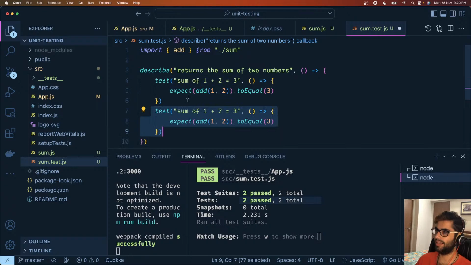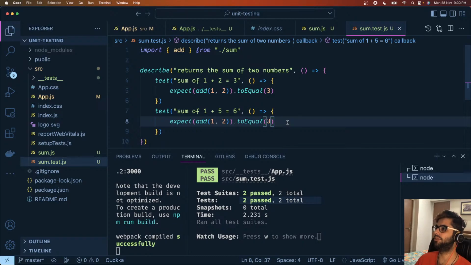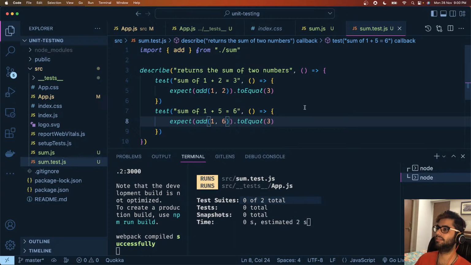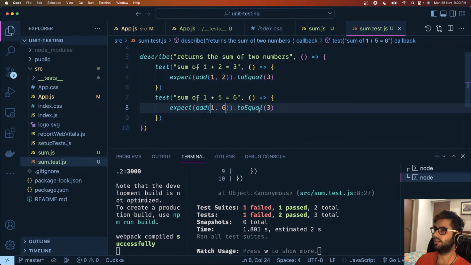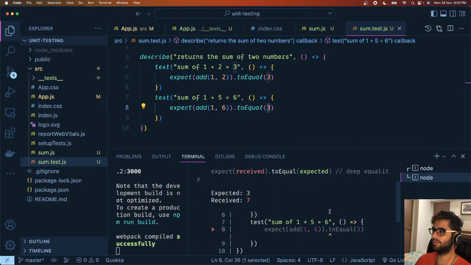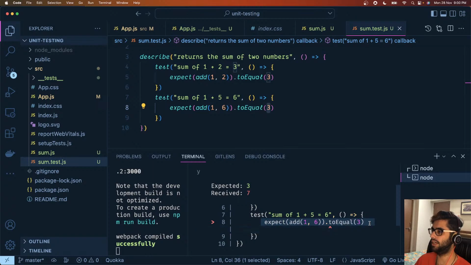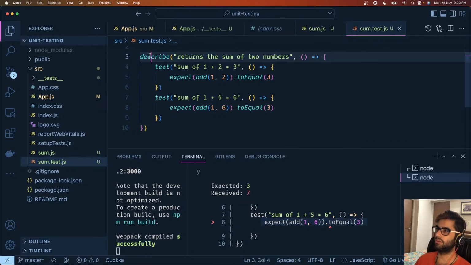Now suppose I have another test case, say sum of 1 plus 5 equals 6, and I do not change these values, right? And suppose I make this as 6, for example, and here you can see that 1 plus 6 should be equal to 7, but instead we are saying that it should equal 3. So that is why now this test case has failed, and here it's giving us where it failed exactly, right? So this is a test suite.